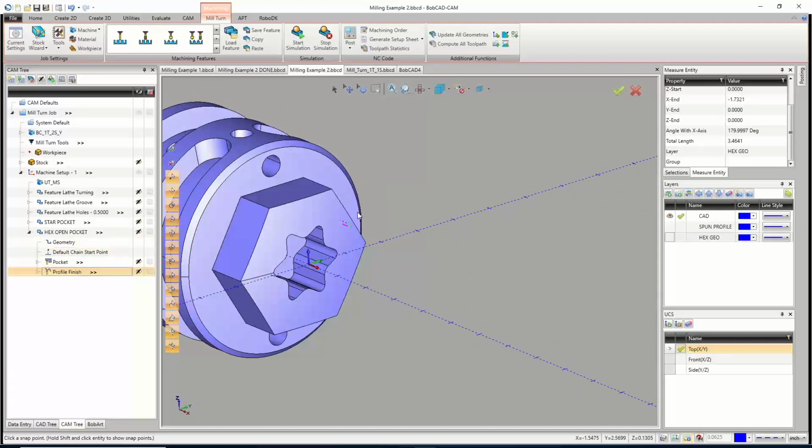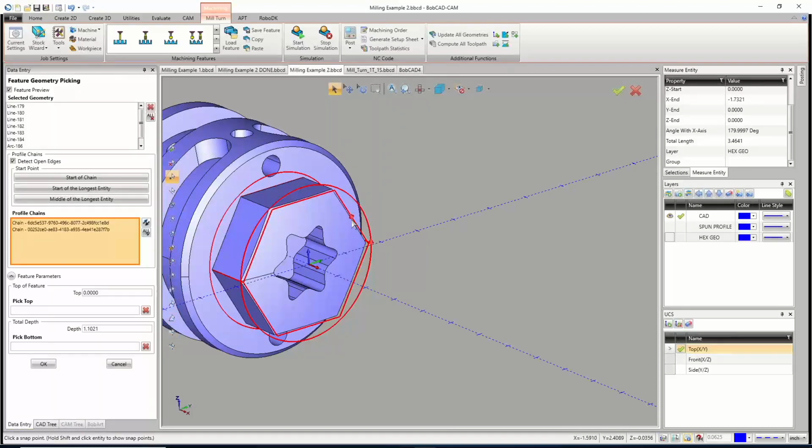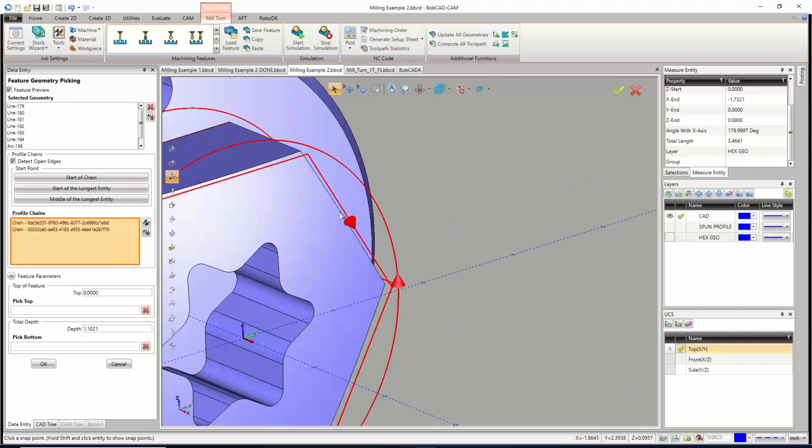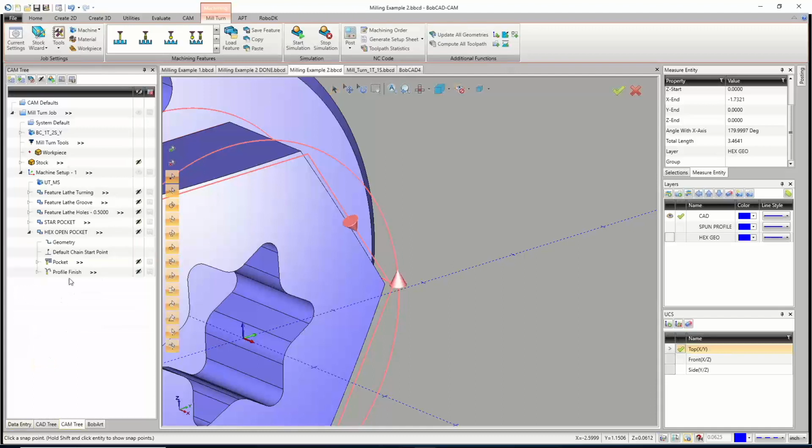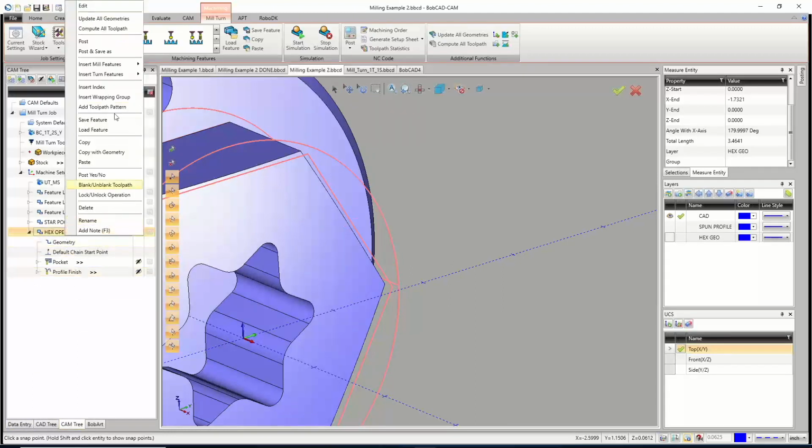Now the profile finish, I wasn't paying attention when I picked my chain. The start point is going the wrong way. That's why we could see it inside the part. So I'm just going to right click on the default chain start point here and say modify. And then I can just click on the tip of the arrow and flip the direction. Or I could click over here in my profile chains, figure out which chain it is, and then do this little button here to reverse the direction. So again, we'll hit OK, and then I'll just recompute the whole thing.